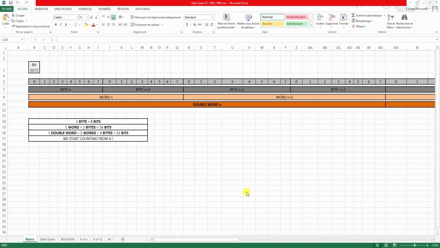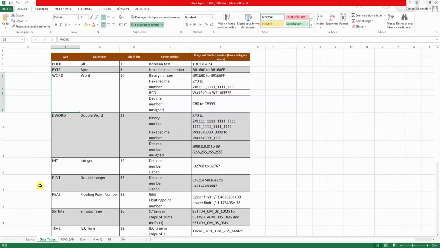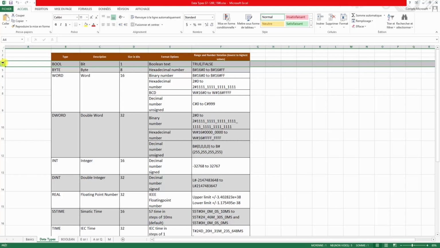The switches, and the lamp are defined as Boolean tags. The Boolean is the basic element, it contains the value 0, or 1. Its size in memory is 1 bit. Now, we have learned the first data type, the Boolean. Now, let's have a zoom in inside the PLC memory.